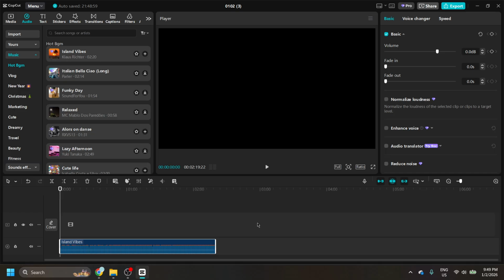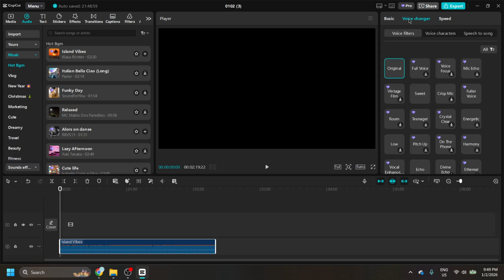With the audio clip selected, look for the voice changer option. Depending on your device or layout, you'll see it in the lower toolbar or the audio editing panel. If you don't see it, tap the audio clip again to reselect it, or zoom the timeline slightly so CapCut refreshes the context menu. Once Voice Changer opens, you'll see different categories of effects.